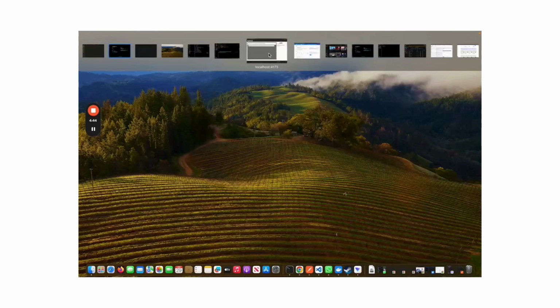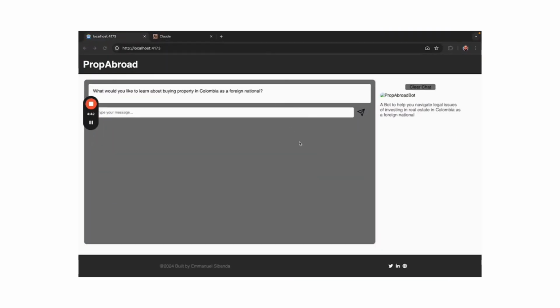This project is basically a chatbot leveraging RAG to answer legal questions regarding investing in property in Colombia. I wrote an entire blog about this particular project, how I built it out. I will share that as a link wherever you see this post, essentially.